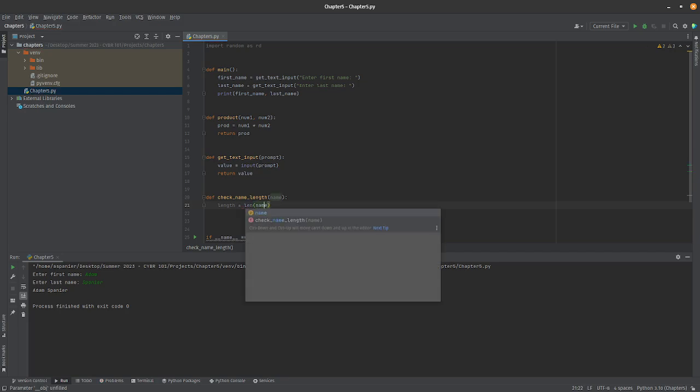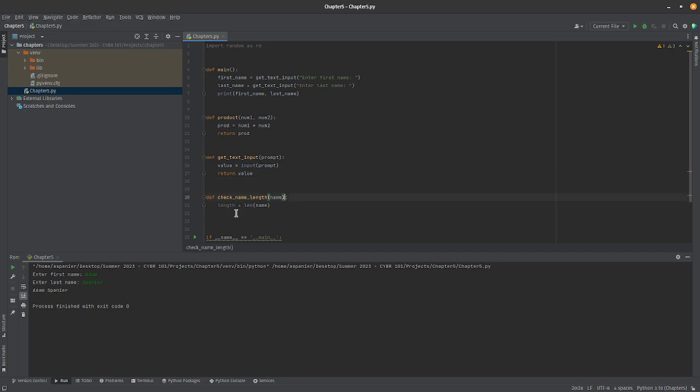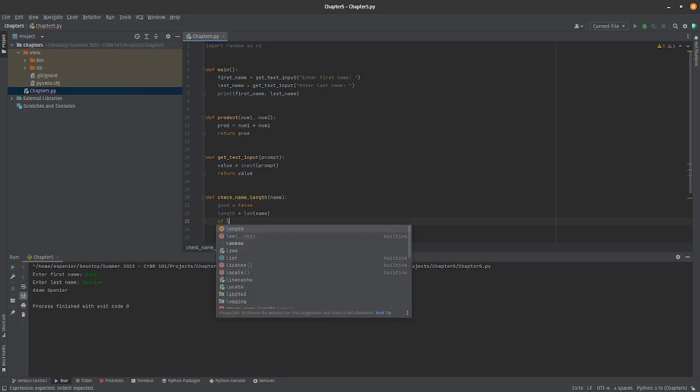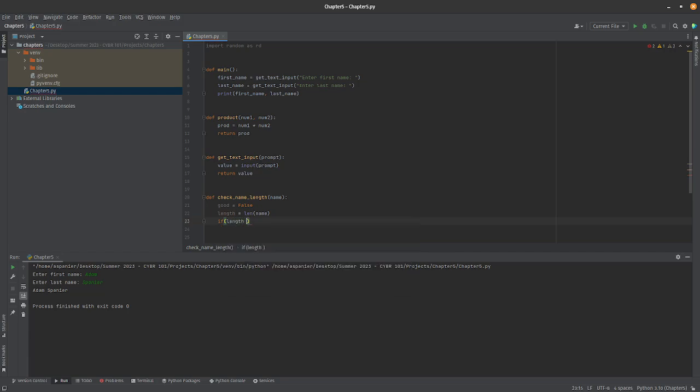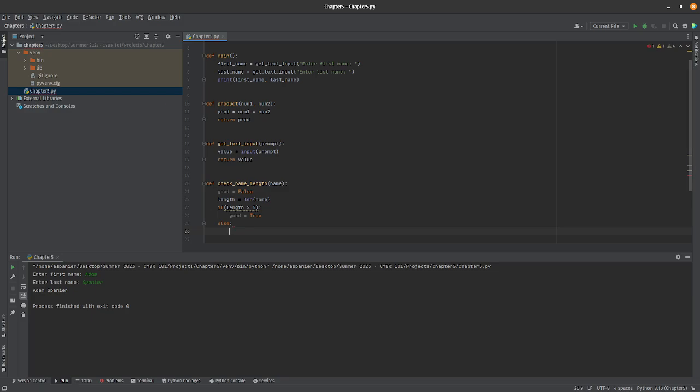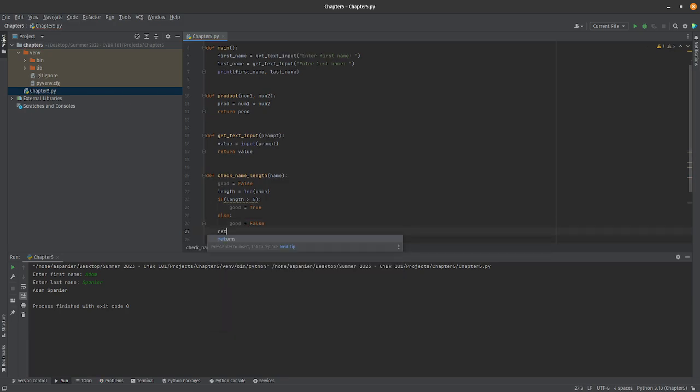That's a standard library function, so it's going to give me the length of it. I can also set a Boolean variable, so I can say good. To start with, I'm going to assume it's not good, so I'm going to set that to false with a capital F. Then I can say if length is greater than 5, then I can set good to true. Just to be sure, I can also make sure good equals false, and then I can return good.